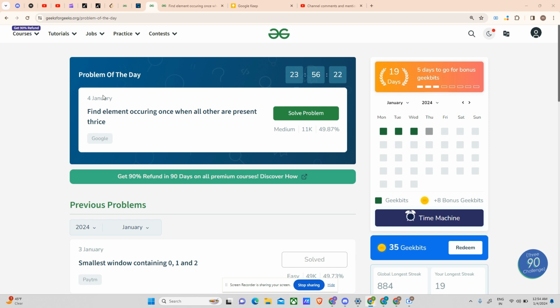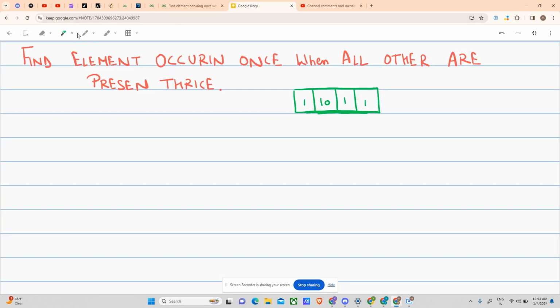Today's problem is known as find element occurring once when all other are present thrice. So let's see what the problem says. You have been given an array, and in that array, all the elements are present exactly three times, except for one element which is present one time. You have to report the value of this element which is present only one time.